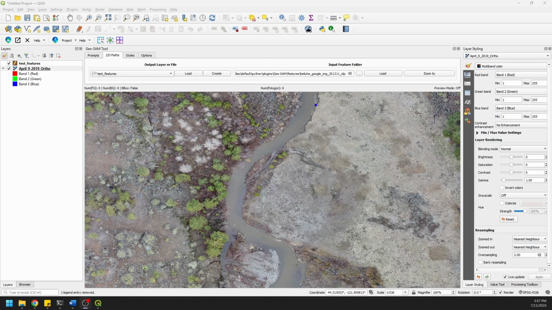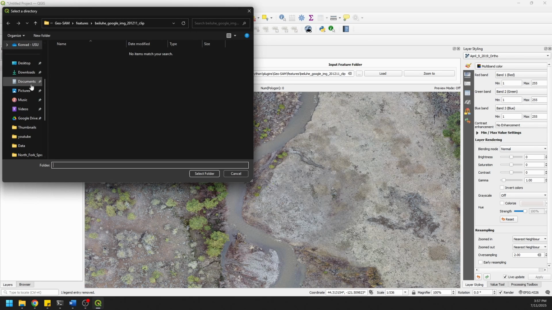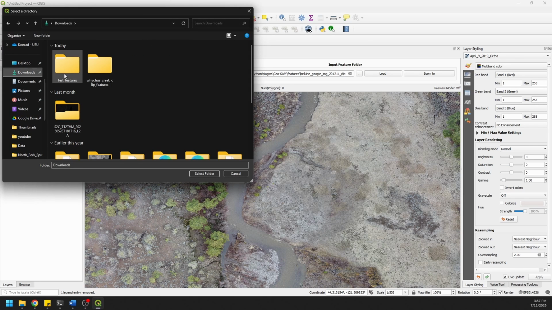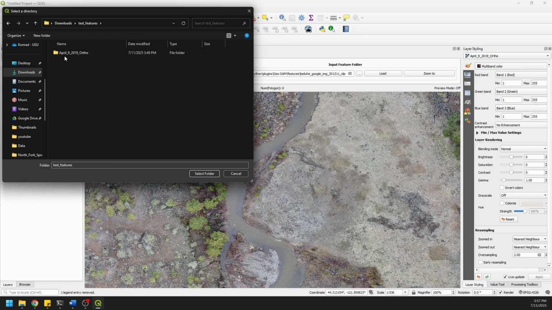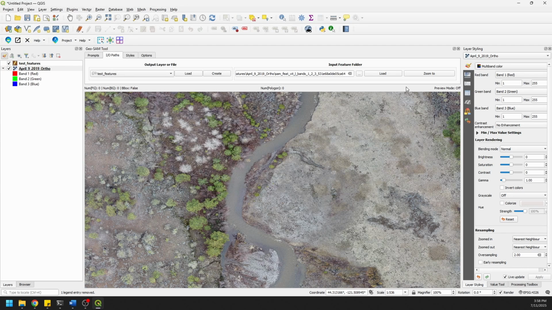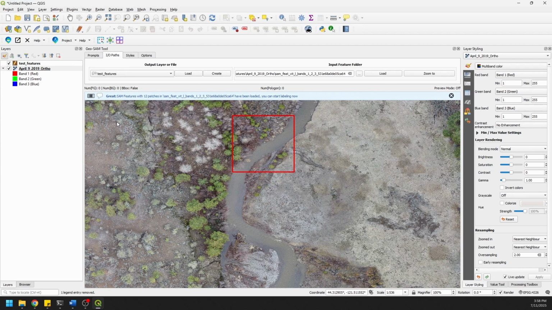So I found the issue. It is that I didn't load the correct folder. So let's go here. We go to my downloads. I put the features in test features. They went in this April 9th, 2019 ortho, and inside of there is another folder. If I go in there, I need to come up and click this folder here, the SAM features, VITL bands 1, 2, 3. If I load this, we should have this work. So if I click select folder, and now if I click load, there we go. Now I get a message saying that was successful.